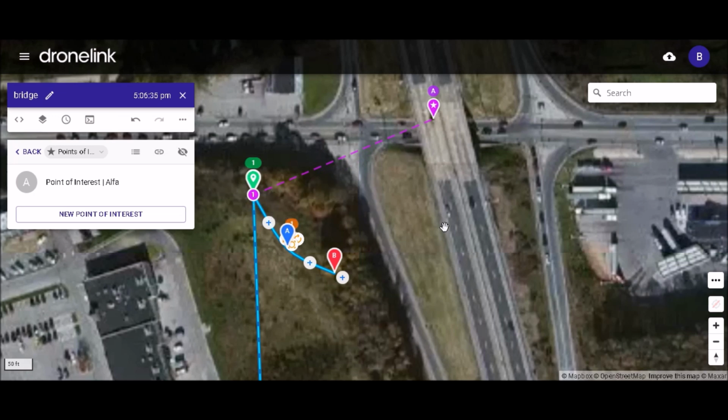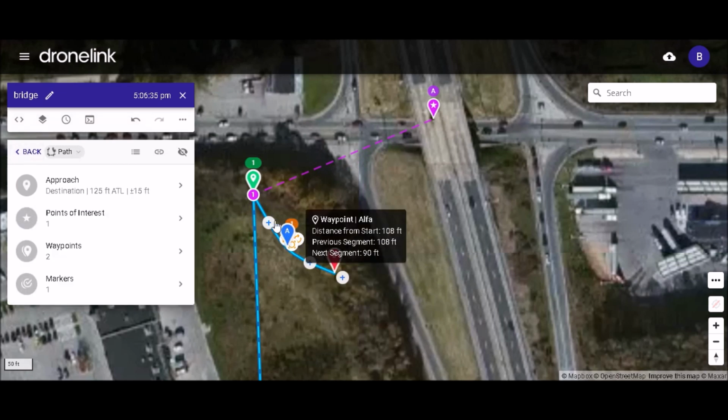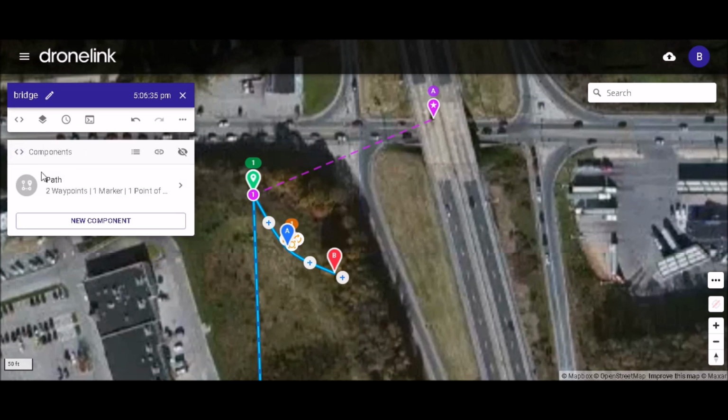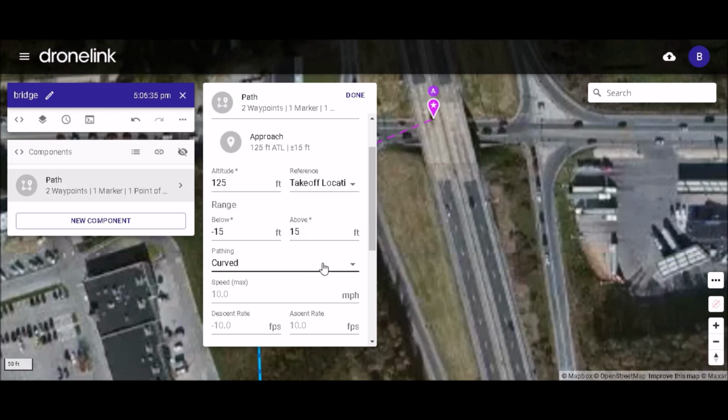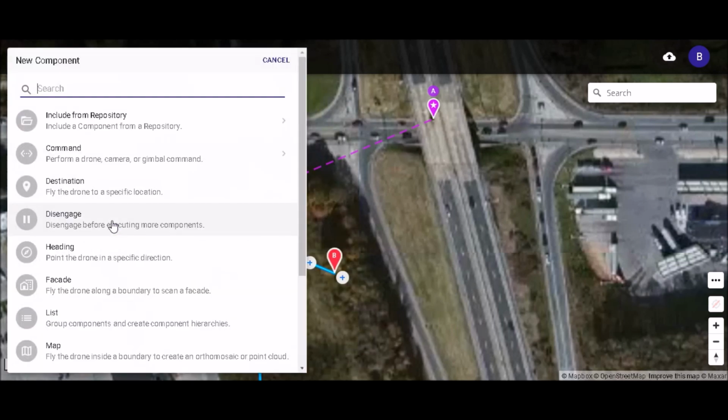And if we had another point of interest, we could have it look at that. But just for this, I just want to fly this way with the camera focused on the center of that bridge. So now we'll go back, and if you click on the path, you can go and adjust your speed. I found with the curved flights, the faster you go, the rougher the footage looks. It's more jittery.